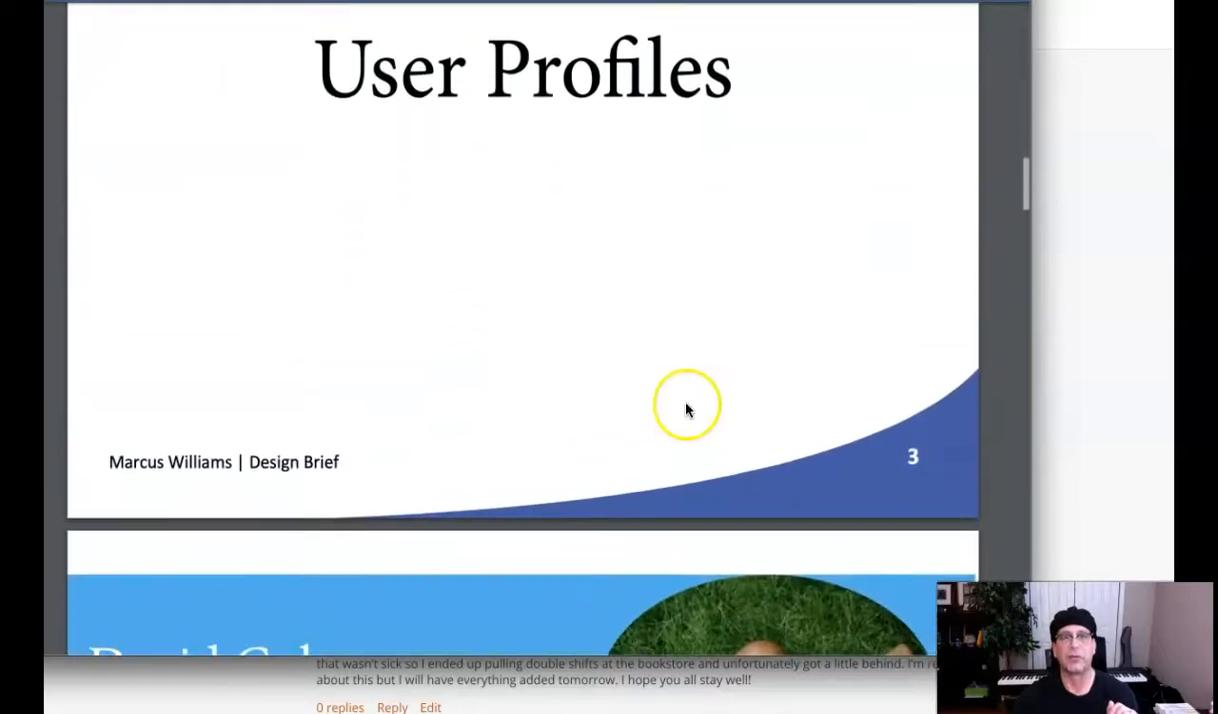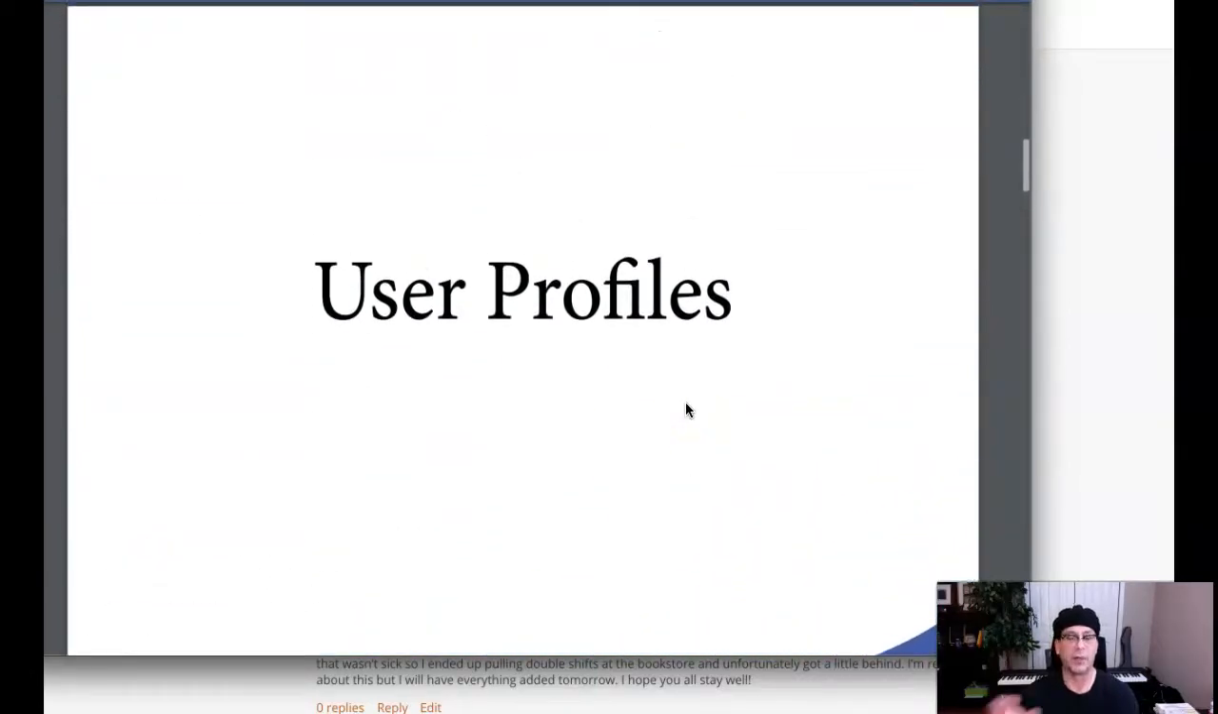Okay, now you go straight to user profiles. So we don't have any of our research sections in here. And there's a lot missing from the process book so far. So I want you to go through the announcements and go through the course materials and really take a look at what is required for delivery and make sure that everything's included in your process book.